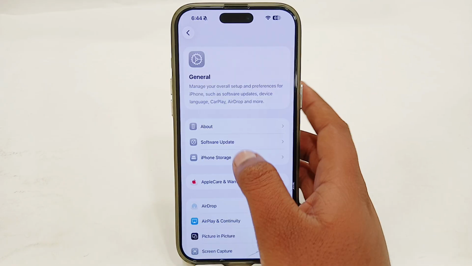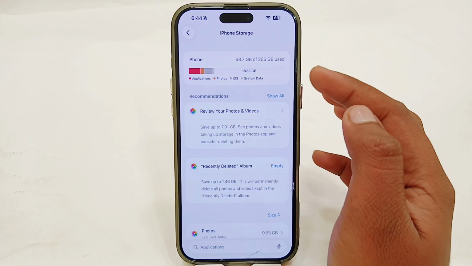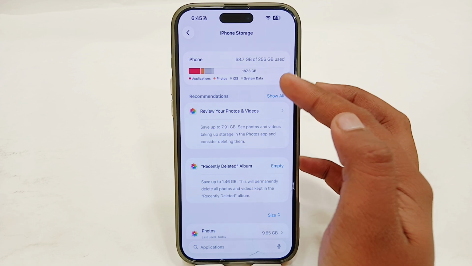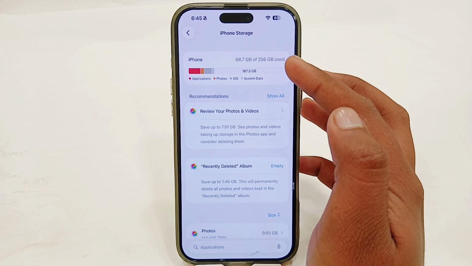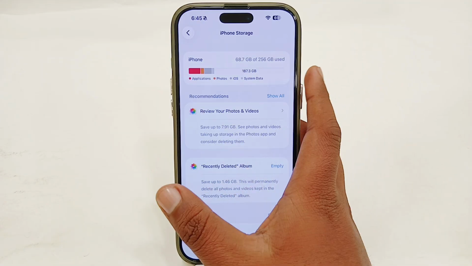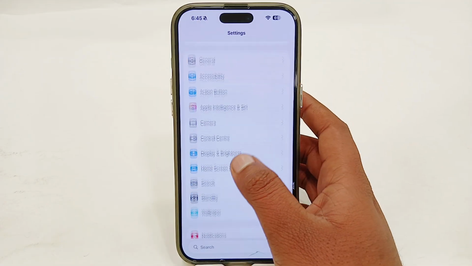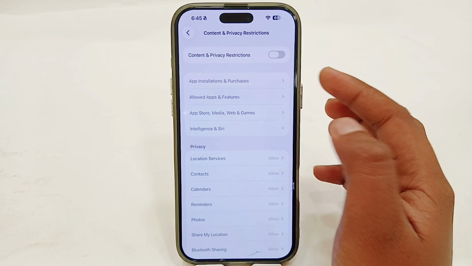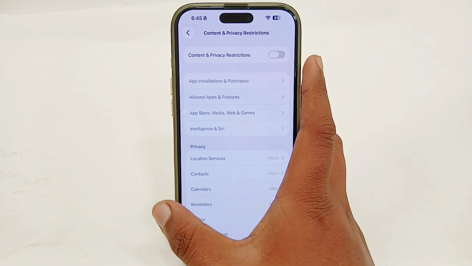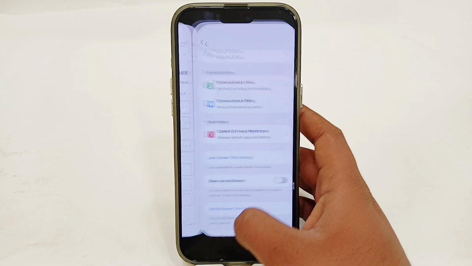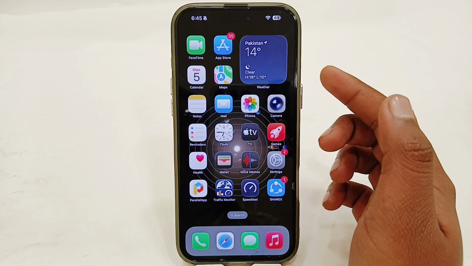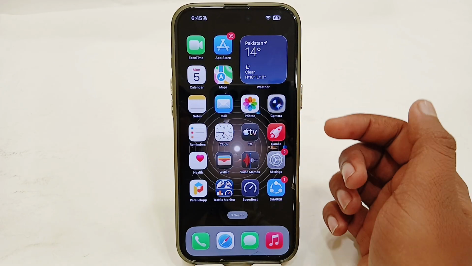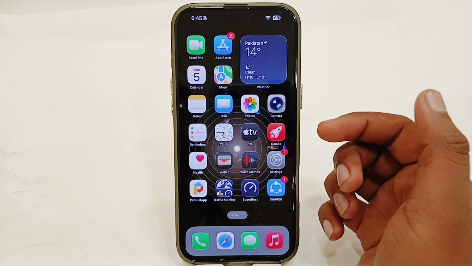After updating software, go to iPhone storage section and make sure that you have almost 10 to 15 GB free in your iPhone storage to download, install and run any app smoothly. Then go back from here and go to screen time section. Go to content and privacy restrictions and disable all the restrictions from here. After disabling restrictions, go back and retry to download or install any app within your App Store to check if your issue has been fixed or not.